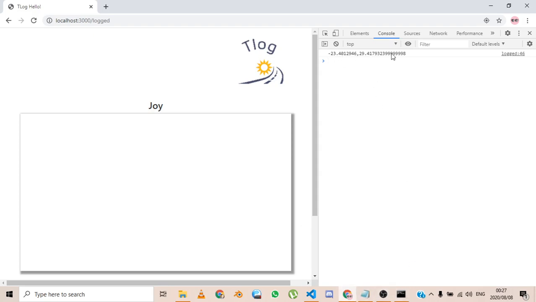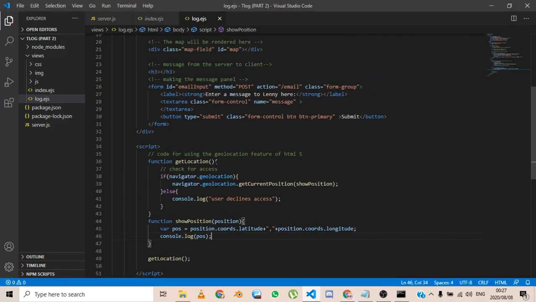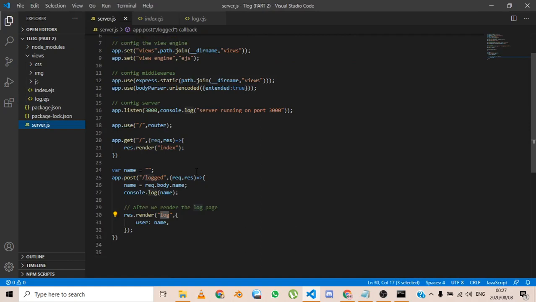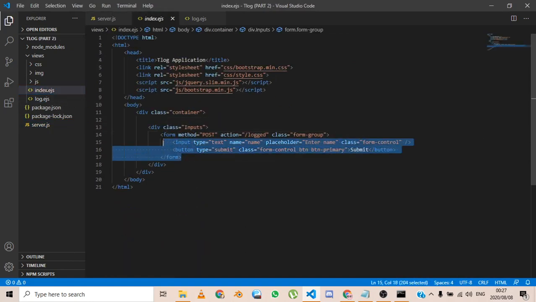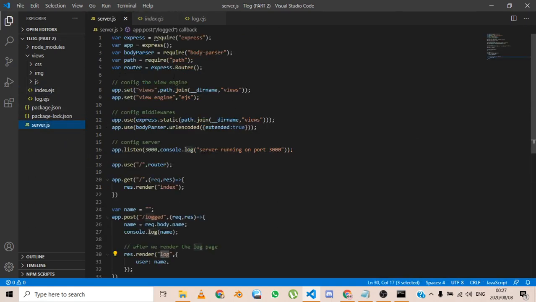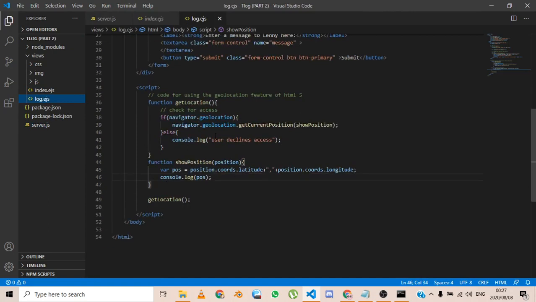Now, how do we take these location coordinates and send them to the server? Well, this is where dynamic forms come in. Because if you remember in part 1, we were able to send data from the client page to the server because we were using forms. We were able to use the method of post and the actions and the name and stuff. But when we're using JavaScript, we don't have forms. So how are we going to do this? Well, we can still use forms in JavaScript. We're going to create dynamic forms. So here we are creating a dynamic form.